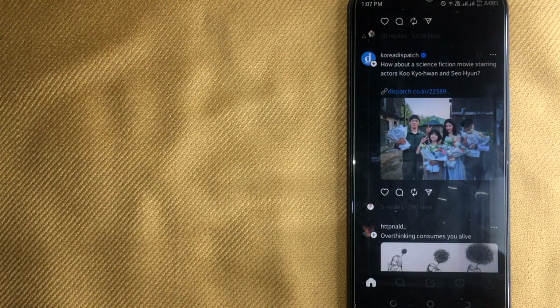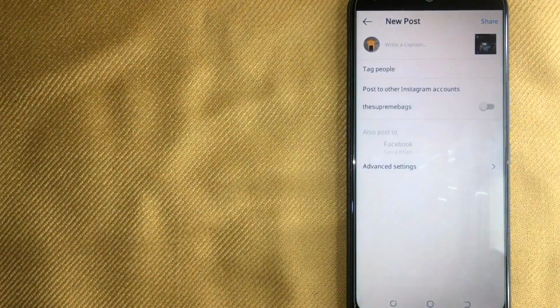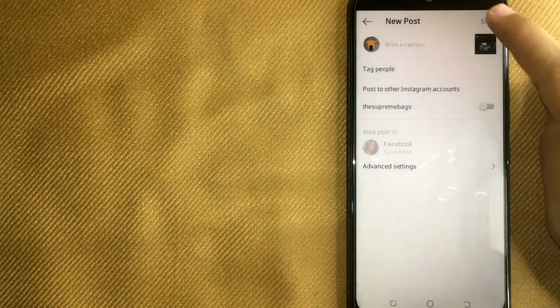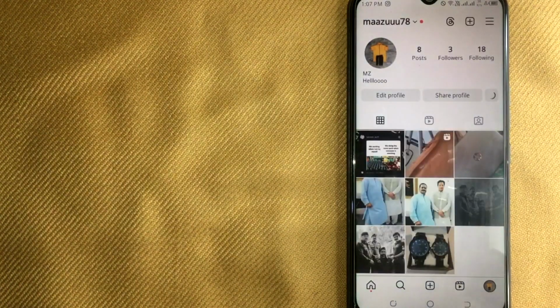So first of all, click on the send icon under this post, and then click on post to feed. And now click on the arrow icon in the top right corner and click on next, and now click on share, and now your thread has been shared on Instagram.